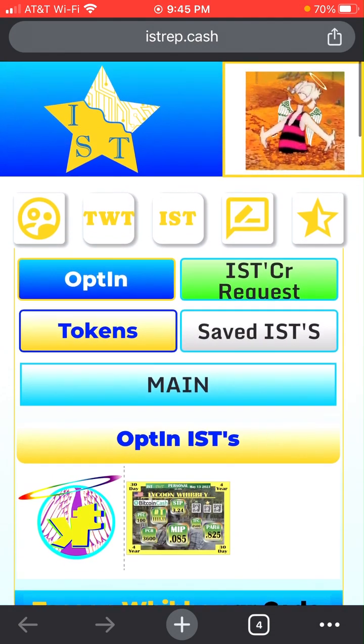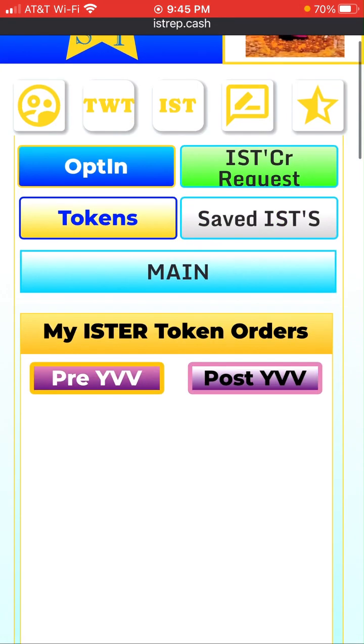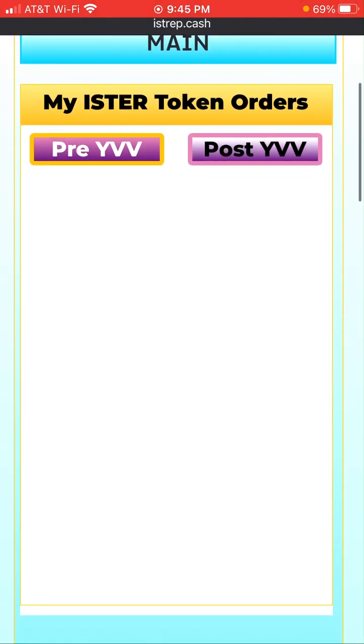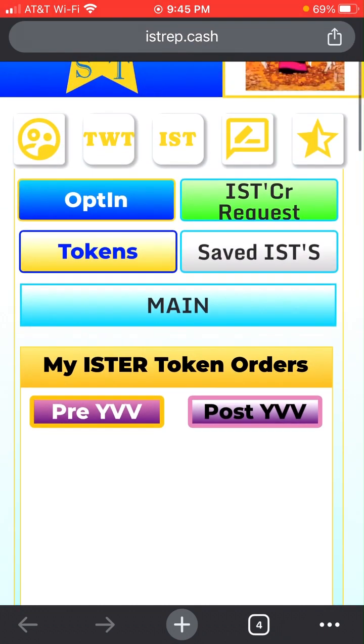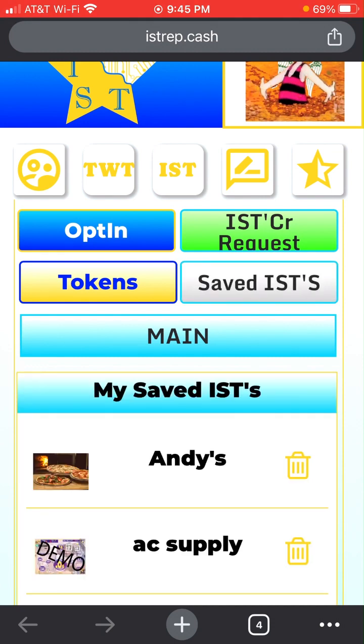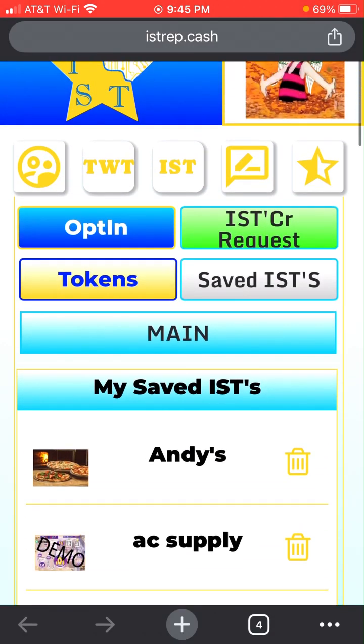So of course we can come back up here to our main menu and we can press the token button and it shows us what stage our tokens are in. When it's pre-yield, it's before the verification, but I have already paid for it. And post-yield is when the IST creator has sent me my tokens and they have been verified by the yields, which is an ISTREP.cash thing. And of course, we have the save IST so that we can quickly look in on the ISTs that we like.